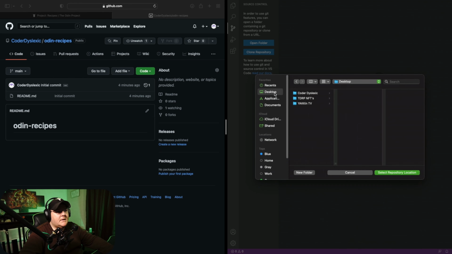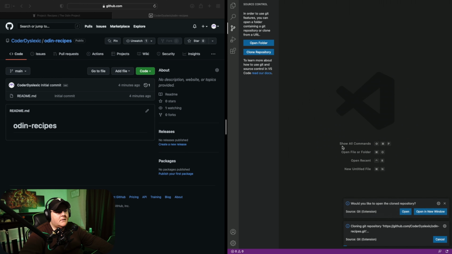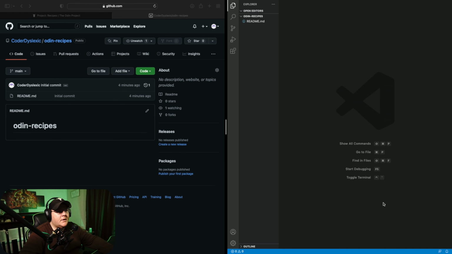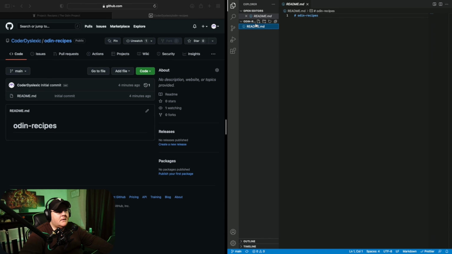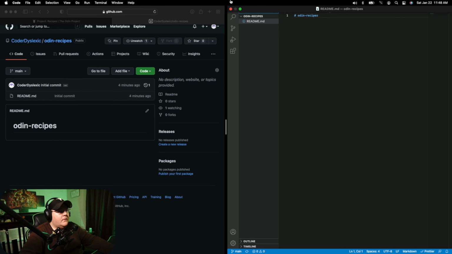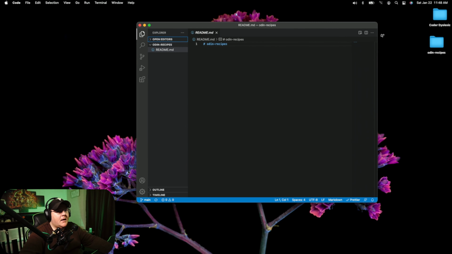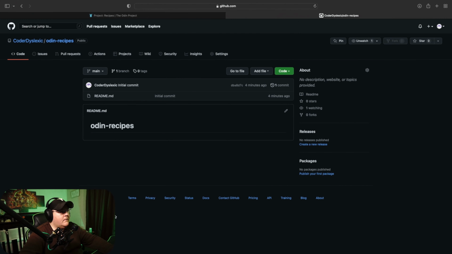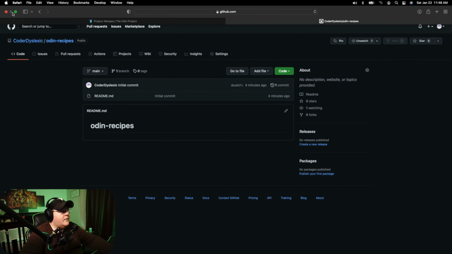I want to save this to my desktop. Would you like to open the cloned repository? Yes. Pardon me. Let's go ahead and click on the Readme. I don't know why it doesn't show the comment that I made. But anyways, so now essentially what we should have is there's our file that we cloned from our GitHub.